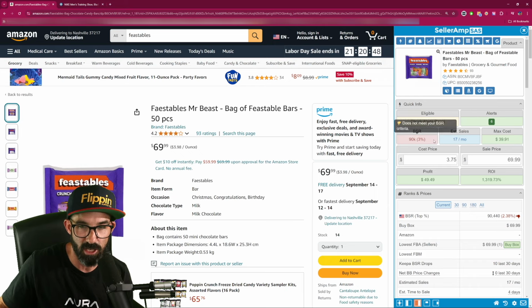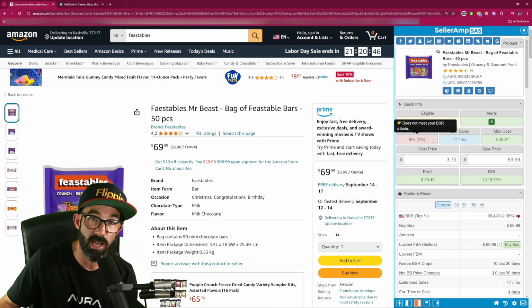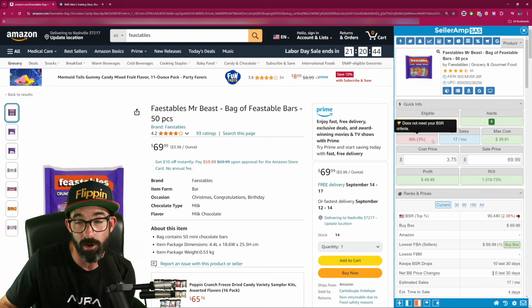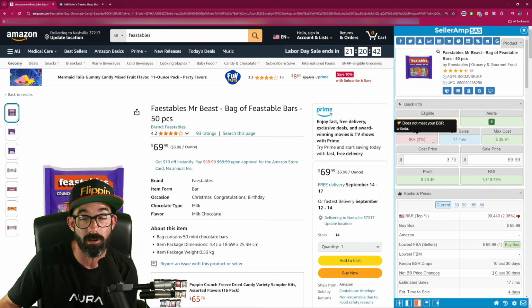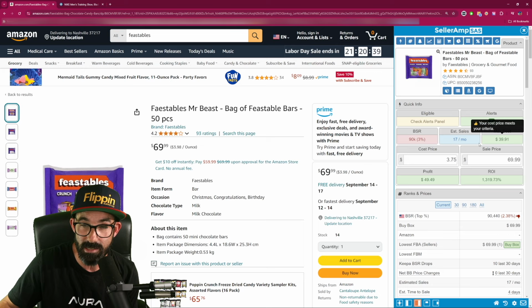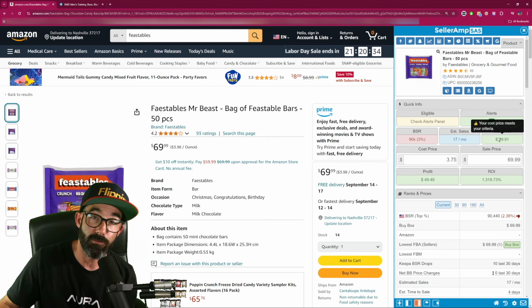Then we can see right here that the BSR is 90,000, which is not that great in grocery. It's actually in the top 3%, which I know you think 3% is great, but on Amazon, we're striving for much better, usually top 1%. It does say that it's selling 17 times a month and that my max cost I can afford to pay for it to meet my minimum profit thresholds is $39.91.